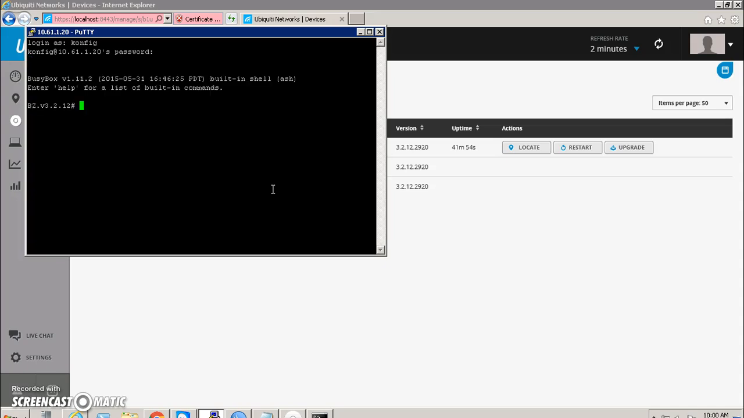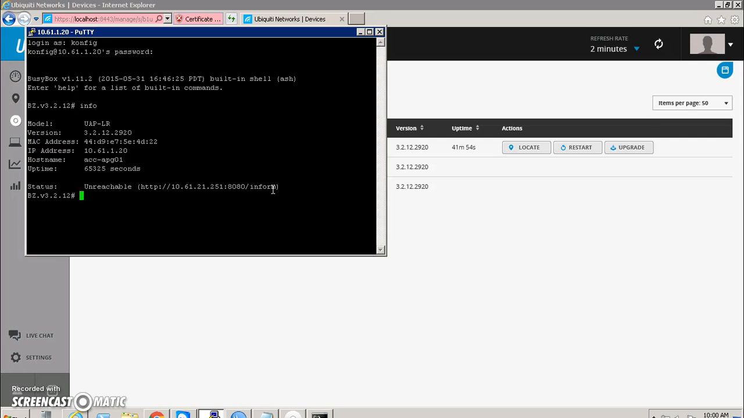Now, when I input info, which displays the parameters concerning the AP, so we have the model of the AP, the version, the IP address. As we can see, we have here status, and we are unable to reach the controller, right? And that's because the controller is on a different host with a different IP address. So first of all, I'm going to change that.